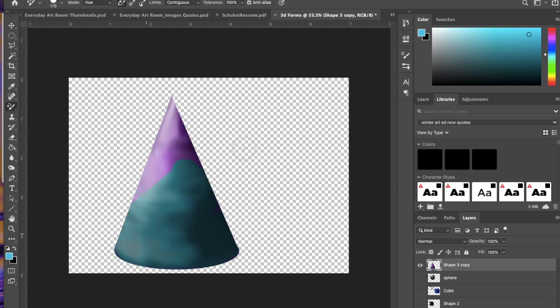So here, I've got to turn up that tolerance. You can see that that did a pretty good job of changing the color totally. So that's a really easy way that you can do a color overlay, by going to the color replacement tool. I will show you your last form in the next video.